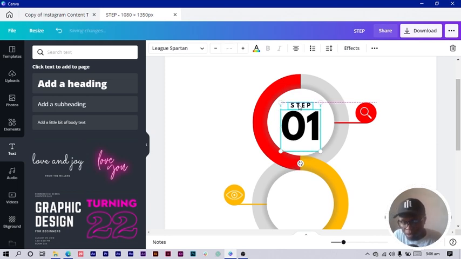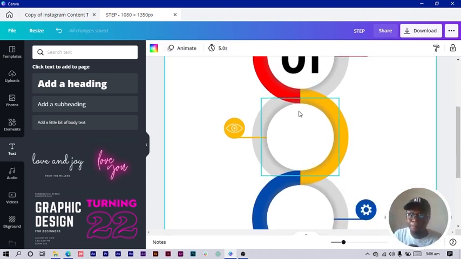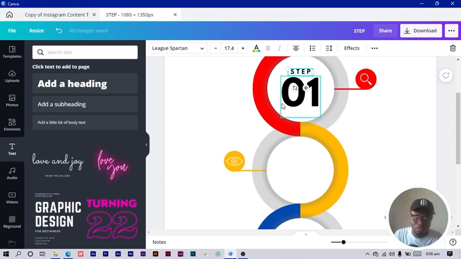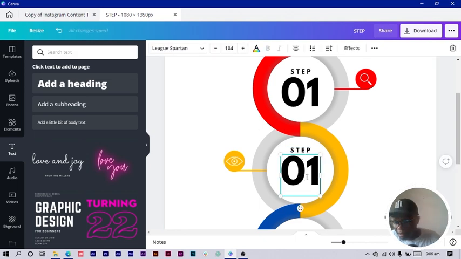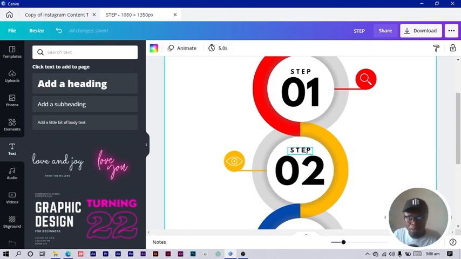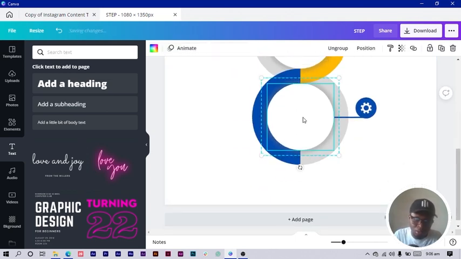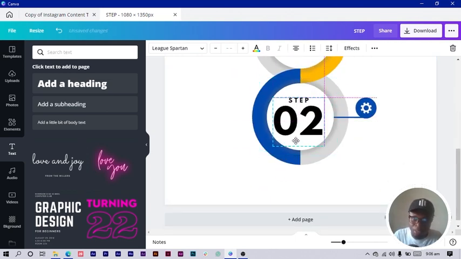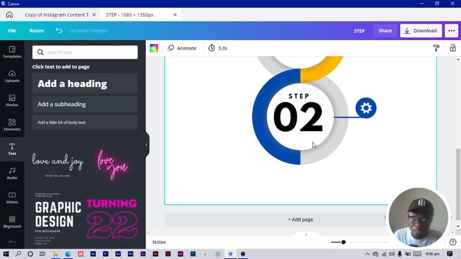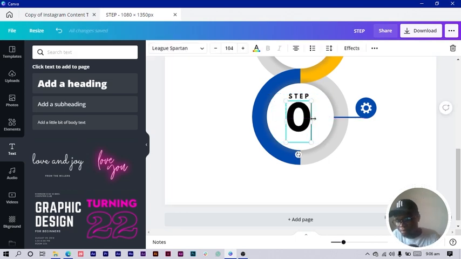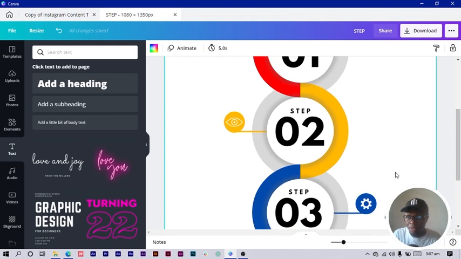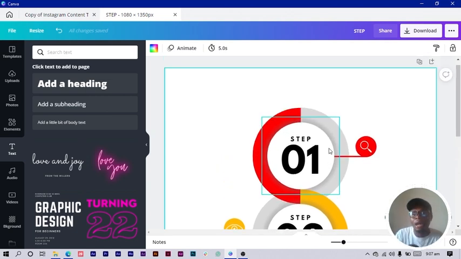Okay, now send it to the top a little bit. Okay, so we are going to just select all, duplicate, position this here. This will be like step 2. Okay, select this, Control C, Control V, move it down here, and this will be like step 3. Okay, nice.